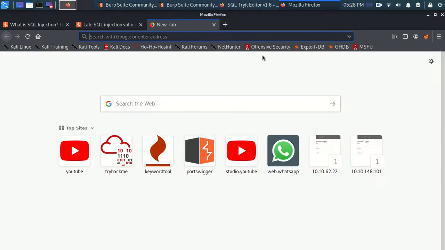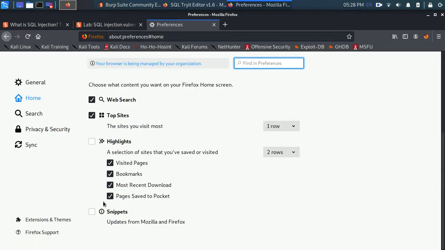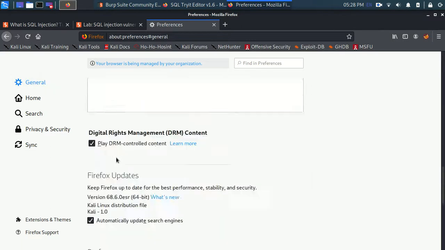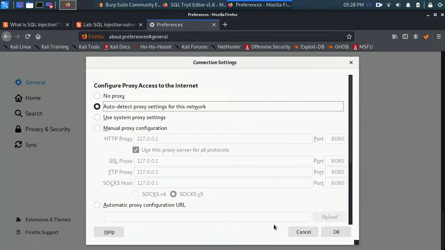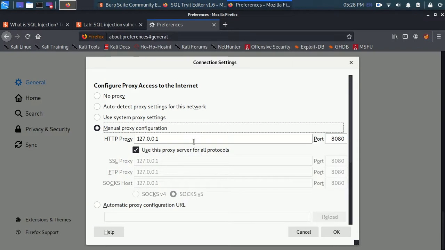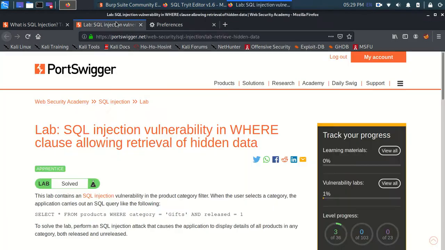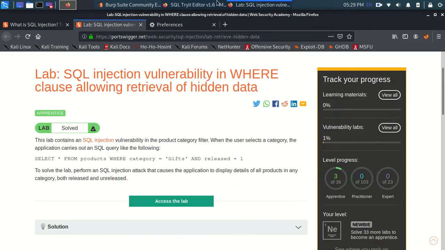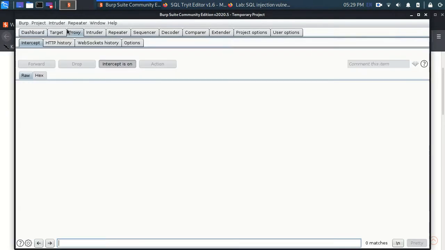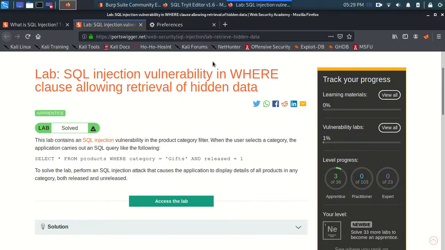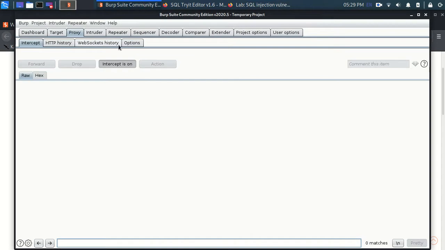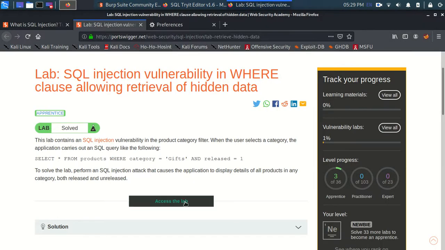You need to go to settings, then general, then network settings, and set it to manual proxy 127.0.0.1:8080 and click OK, and you are done. So right now Burp Suite is set. You can go to proxy and even check whether this is working or not. Let me just turn intercept off and access the lab.